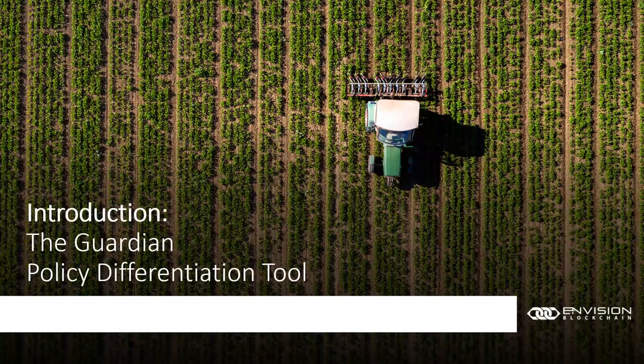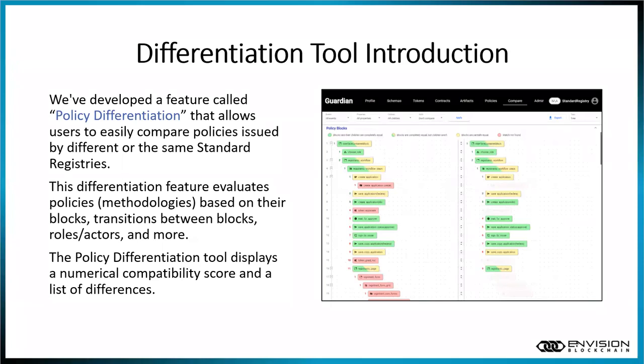Now we're moving into an introduction, going into detail of the policy differentiation tool. So we've developed a feature called the policy differentiation that allows users to easily compare policies issued by different or the same standard registries. This differentiation feature evaluates policies or methodologies based on their blocks, transitions between blocks, roles, actors, and more. The policy differentiation tool displays a numerical compatibility score and a list of differences, which we'll see when we do a demo on it.